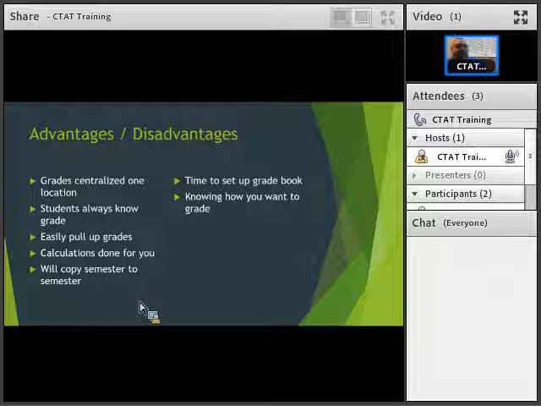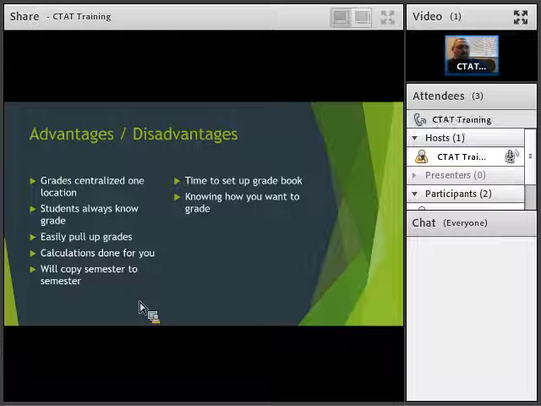And then also knowing how you want to grade. Some people sometimes start and they say, okay, I don't know what I want to set up. Do I want weighted? Do I want points? Do I want a combination? What am I going to do? So that can be a disadvantage if you don't know what you want, that when you set it up, it may not be set up the way you want. You may change your mind and want to do something different when you first set it up.